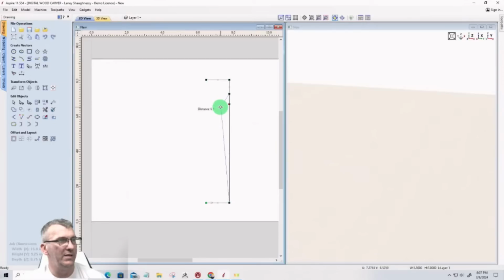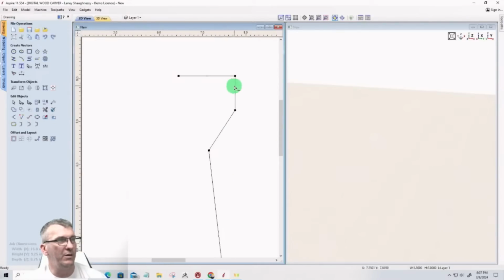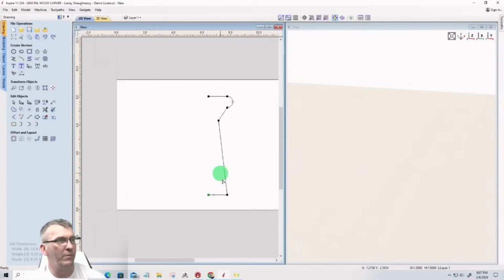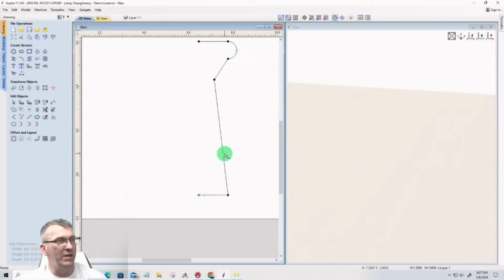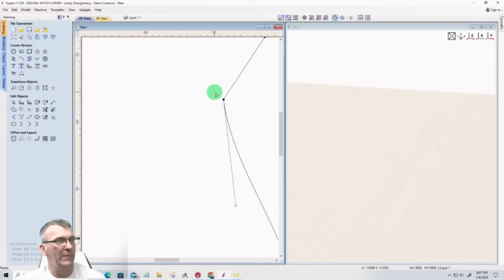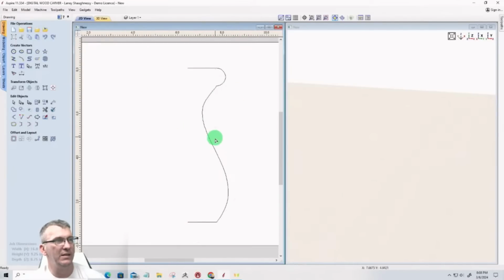I'm going to pull this in. I'm going to turn this to an arc. And this bottom one here, I'm going to turn into a Bezier curve, because I kind of want to flare this out a little bit. And here I'm going to smooth that. So we have a nice profile here.